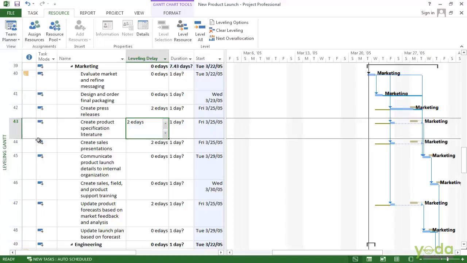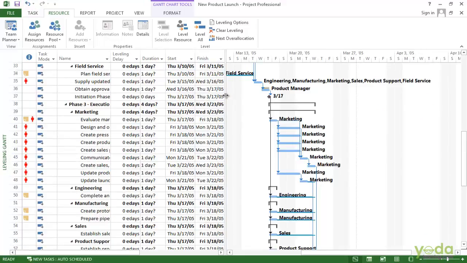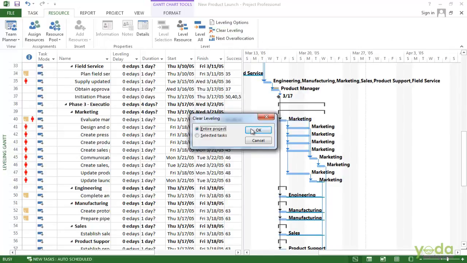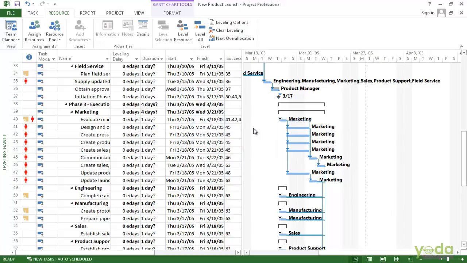If for some reason you don't like the results of leveling, go up to the quick access toolbar and say undo. So that is it. We'll be back to the original view here. You can also click clear leveling on the ribbon here. You can make short work of leveling resource workloads by setting leveling options and then telling the project to level all or part of your project. If you don't like the results, you can undo leveling, change the settings and try again.